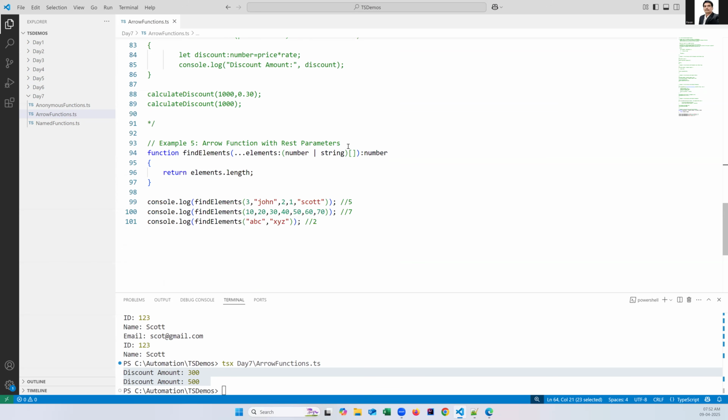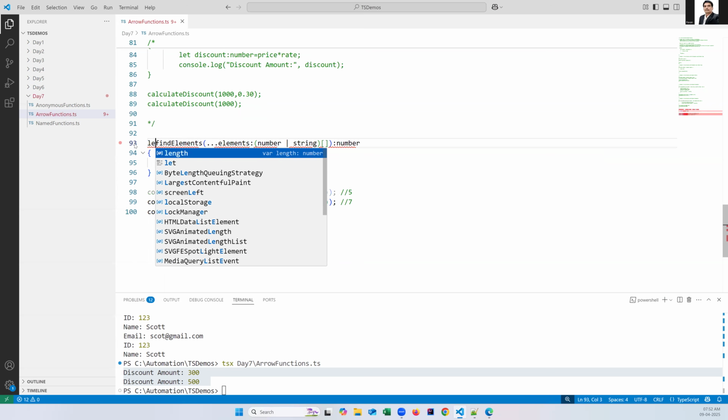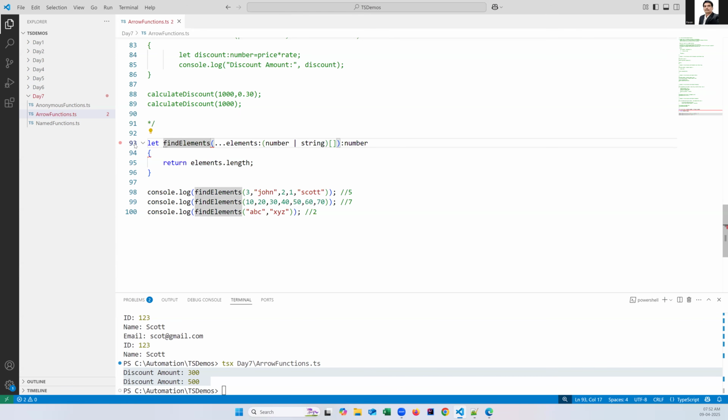So now let us move on to the REST parameter. What do REST parameters mean? N number of parameters we can pass. So now we need to make this an arrow function. How can we make it? Let's remove the function keyword. And let's make this findElements a variable name equal to. Now this is the arrow function, and three dots should be there. Elements is a variable name. Number, it can be number or string, whatever, and it is an array type of variable. And the return type is number. After that, arrow. So this is an arrow function.